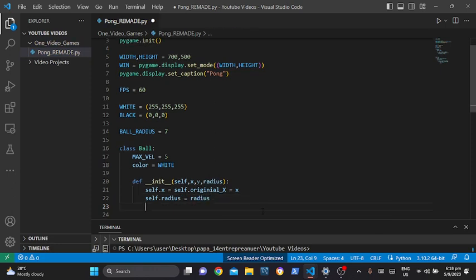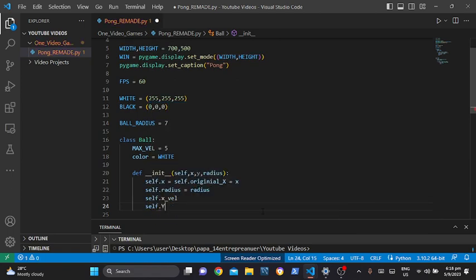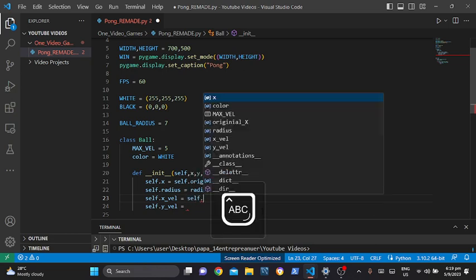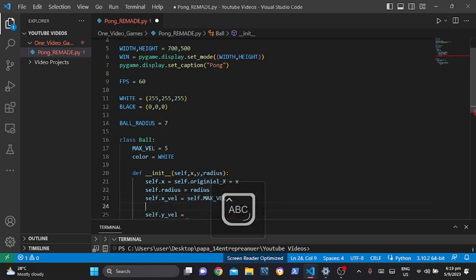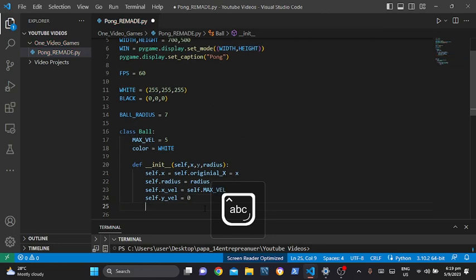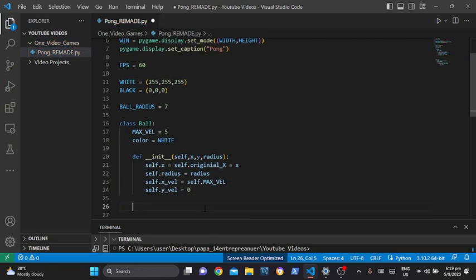Oh, and then after that, what we will need is our self.x_vel and self.y_vel. So the first one, our self.x_vel, will be self.max_vel, and our self.y_vel would be 0. Okay. Now we can go on and define draw.